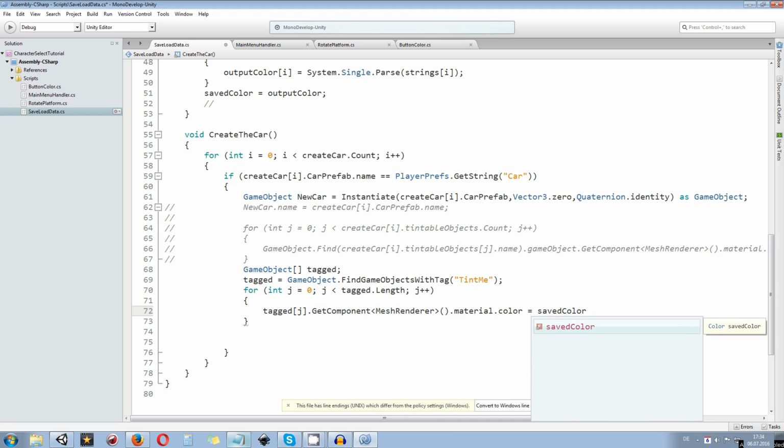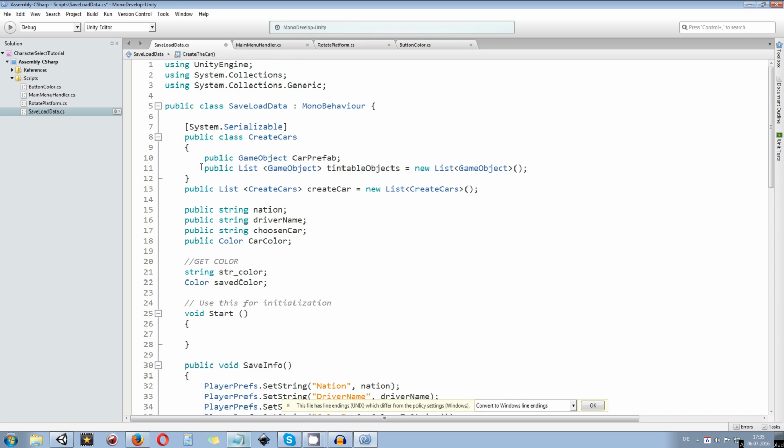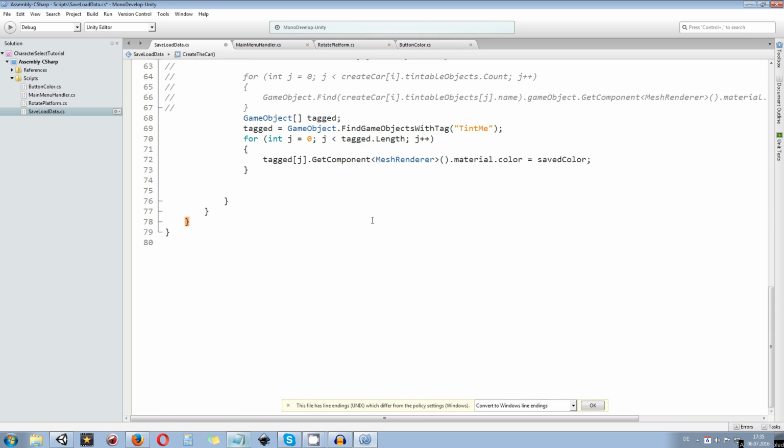This might be less resource heavy than the GameObject.Find possibility, since if you have, I don't know, 30,000 game objects in your scene, it might take a while until everything has been found. So let's try the tagged possibility in here. For the tagged possibility, we need to tag all the game objects, but we don't need to fill in tintable objects in the new list over here. We only have the list for the car prefabs in here. Okay, so let's save that information for now.